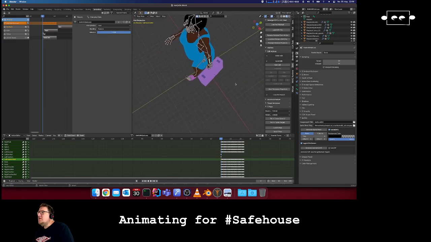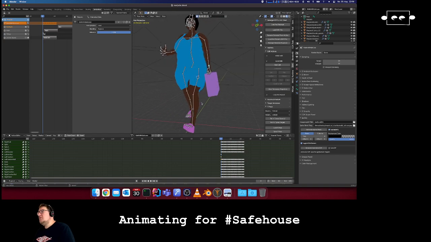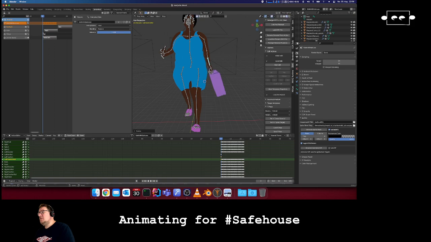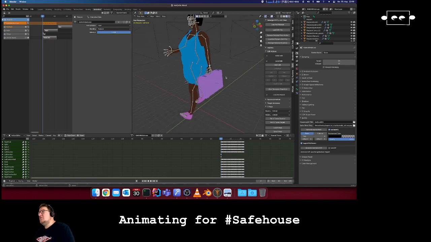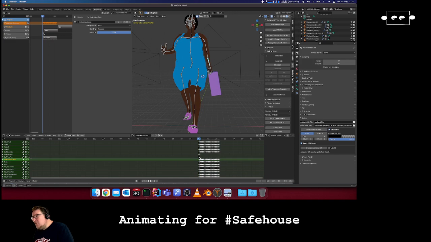I think we have to turn the suitcase a bit as well. Which axis? This axis. This one. I think that's okay. I have something that, this one is also animated. Okay, I have to remove the dots here.